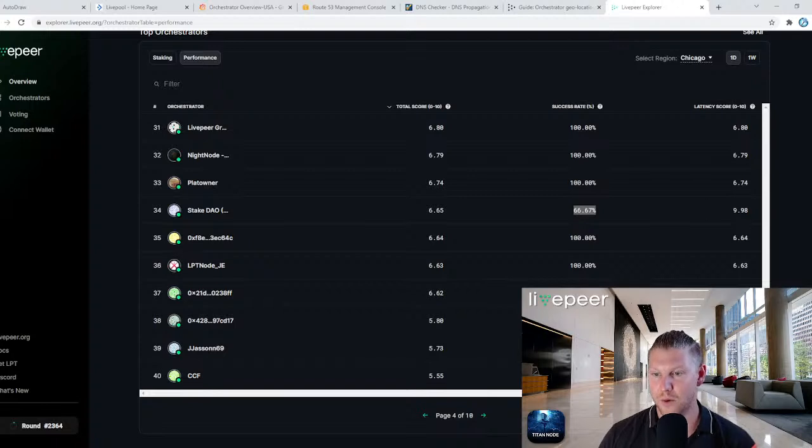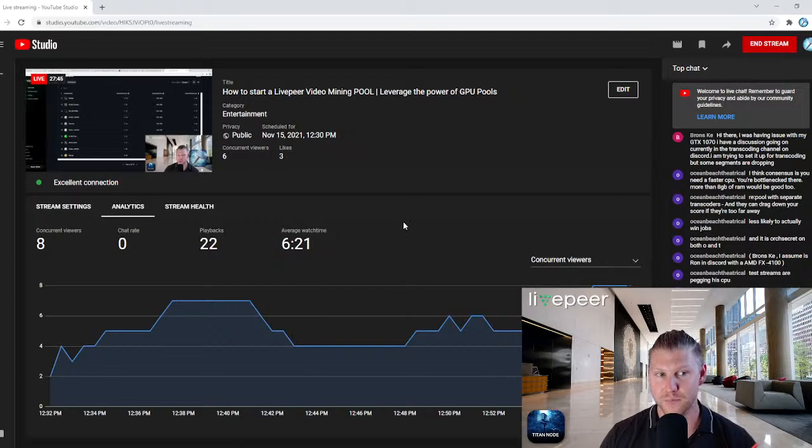So right around here, at 36, people are now transcoding below real time. And this is likely because of their internet connection, not because of the speed of the machine. Although the speed of the machine can be affected greatly. So yeah, let's keep that in mind.